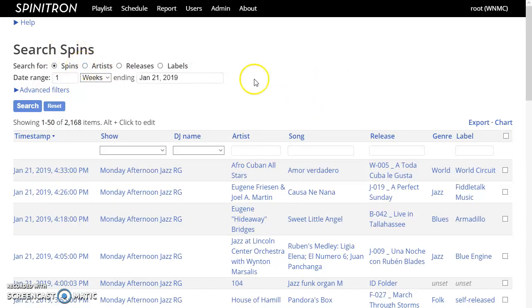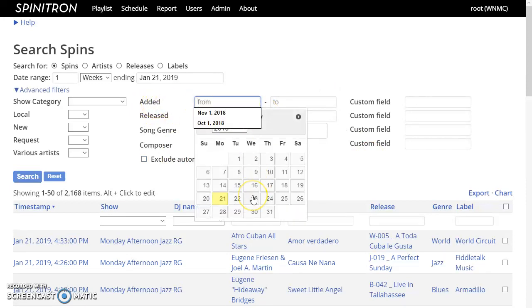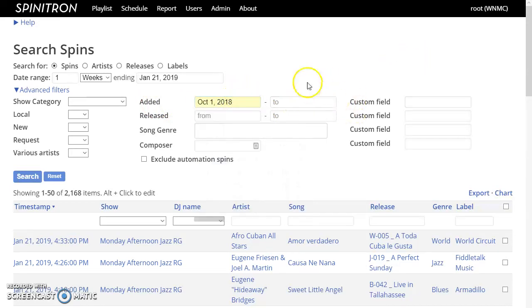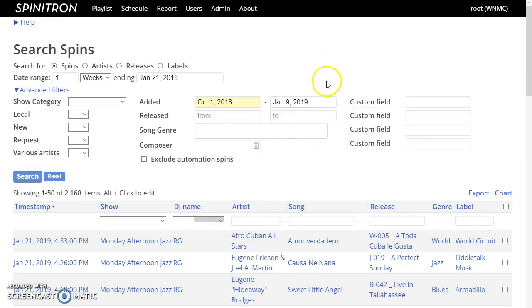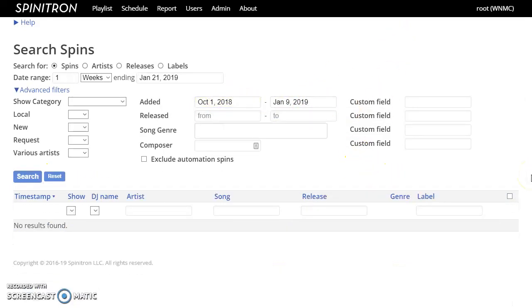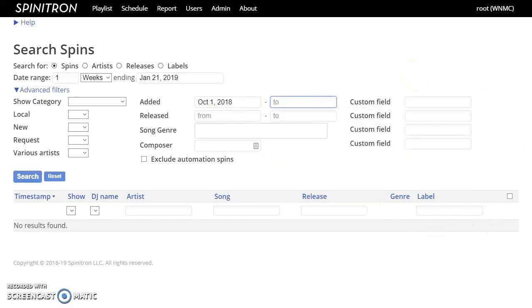But if you wanted to do other kinds of filtering, say the add date, if you want to use the add date, I suggest that you not put an end date. Every time I try to use an end date, my search doesn't work. So here we are from October to January. Let's see if this works at all. No, it doesn't. So what I've been doing is just not using an end date.